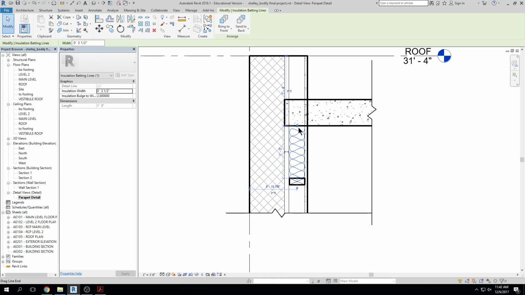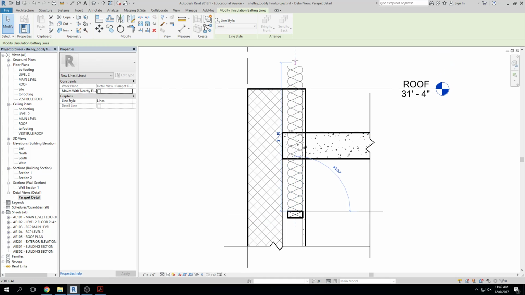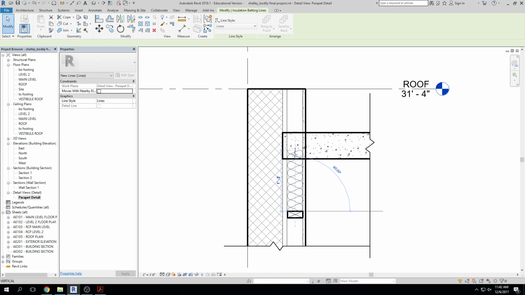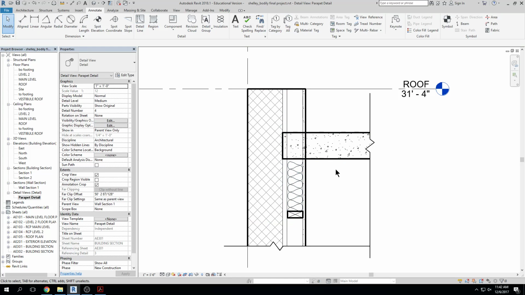Because it's just really easy. It's what's called a line-based detail component, right? And it just generates bad insulation, essentially, which in AutoCAD, this is a lot harder to do, right? And it's not easy to draw in AutoCAD either, so that kind of makes it a pain in the neck. So this is pretty fantastic for Revit. But to get that detail level, you will add detail components, right?